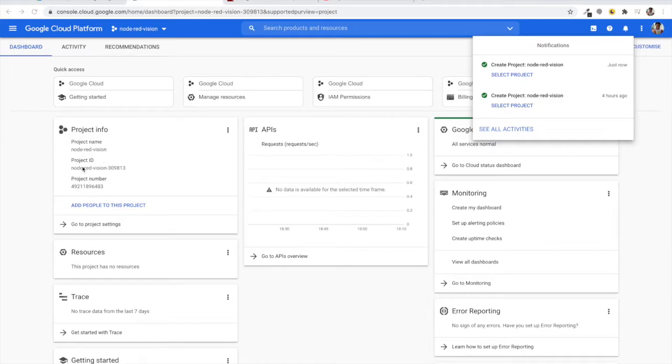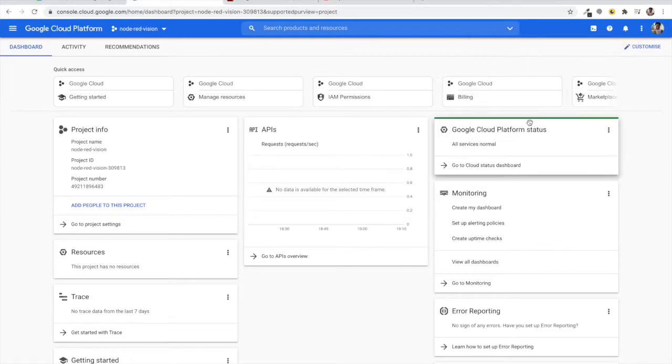So here is the project that you see, which is created. The project name is Node-RED Vision. There is a project ID generated. This is the project number generated by default. We don't need to do all this, and it manages it by itself. That's the beauty. And we have a notification that yes, the project is created just now with Node-RED Vision. So let's get ahead, and we will see that we are not using any APIs right now. So let's go to the APIs overview.